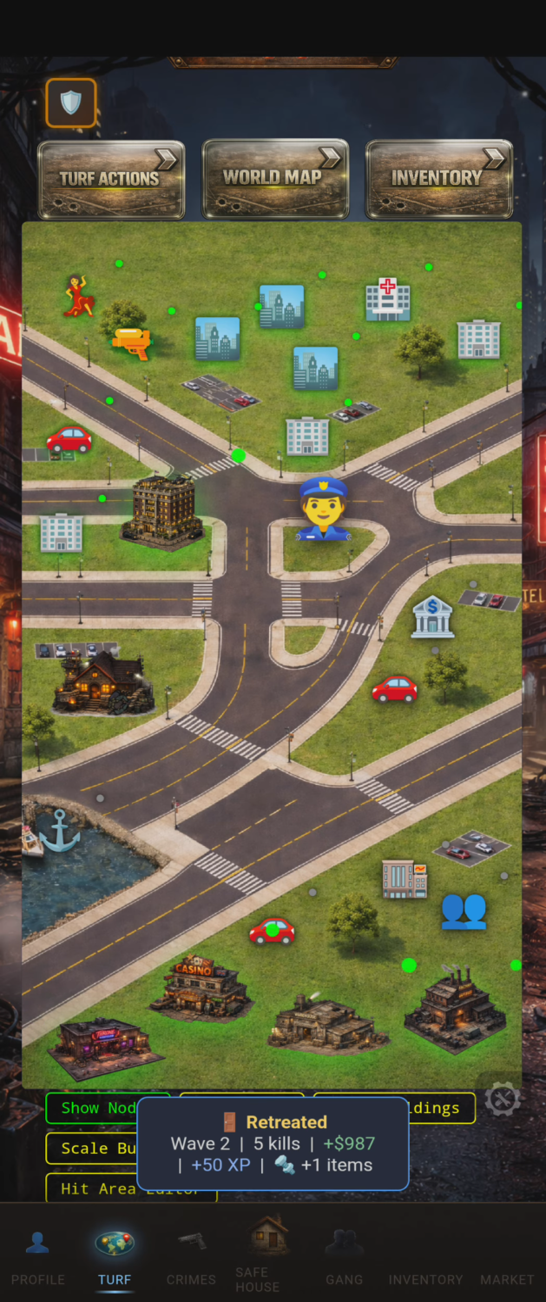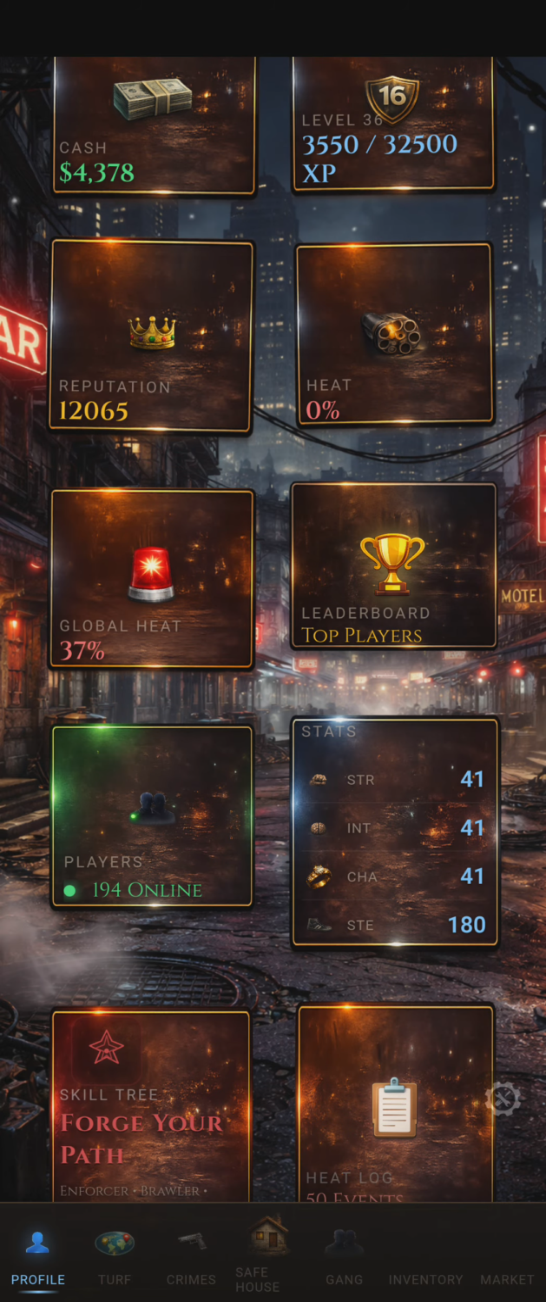Now, the last thing I wanted to talk about in this video, and I know it's a long video, is the heat bar. On top of the turf tab, there is a heat bar. This heat bar goes up and down depending on how many crimes you do. So if we go back to profile and you go to heat, right? Our current heat is 0%, but our global heat is 37.